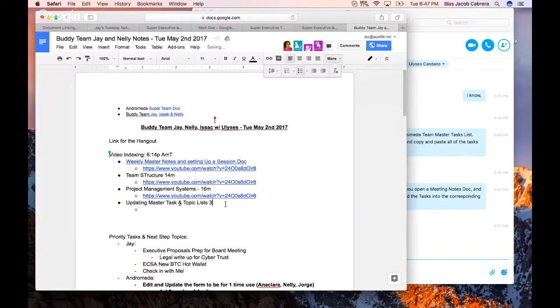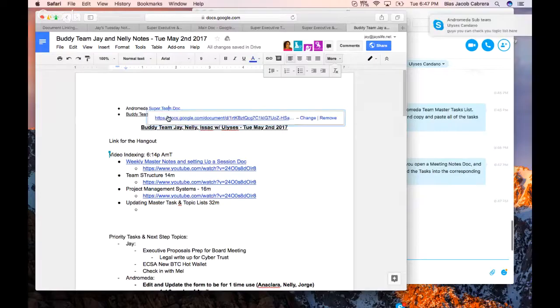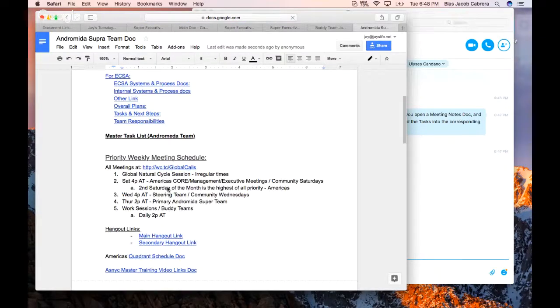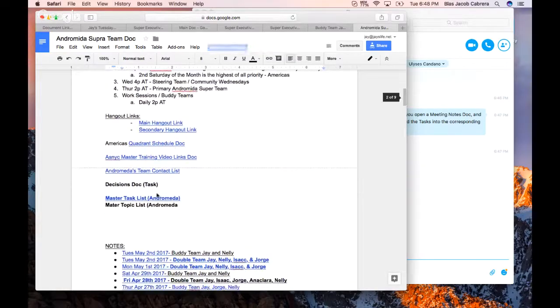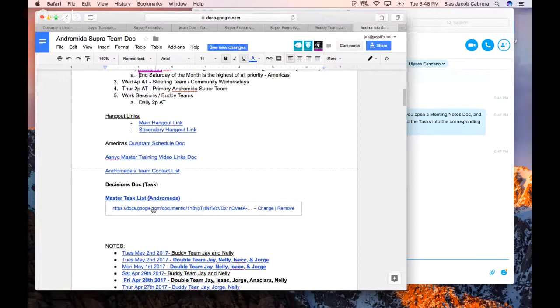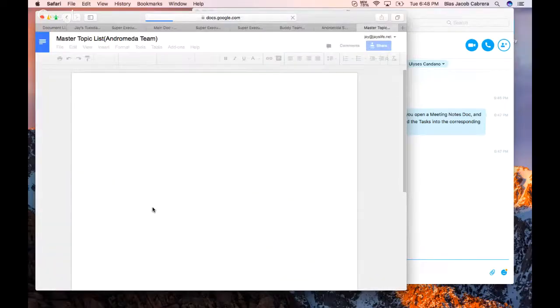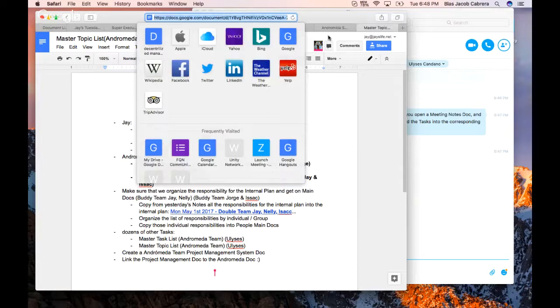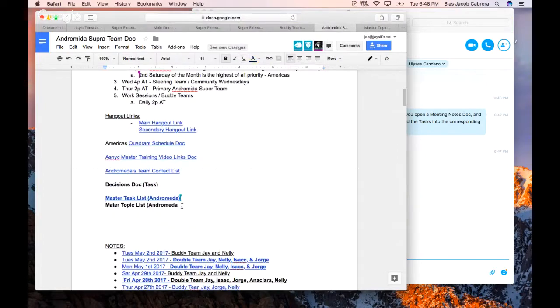So basically, when you're doing this, it's pretty simple. So we go to the Andromeda team meeting. We go up to here, Andromeda Super Team Doc. And then it should be linked right here. So here's the master task list. And then we just need to link the master topic list. So this is linked incorrectly. So this would go here as the master topic list.